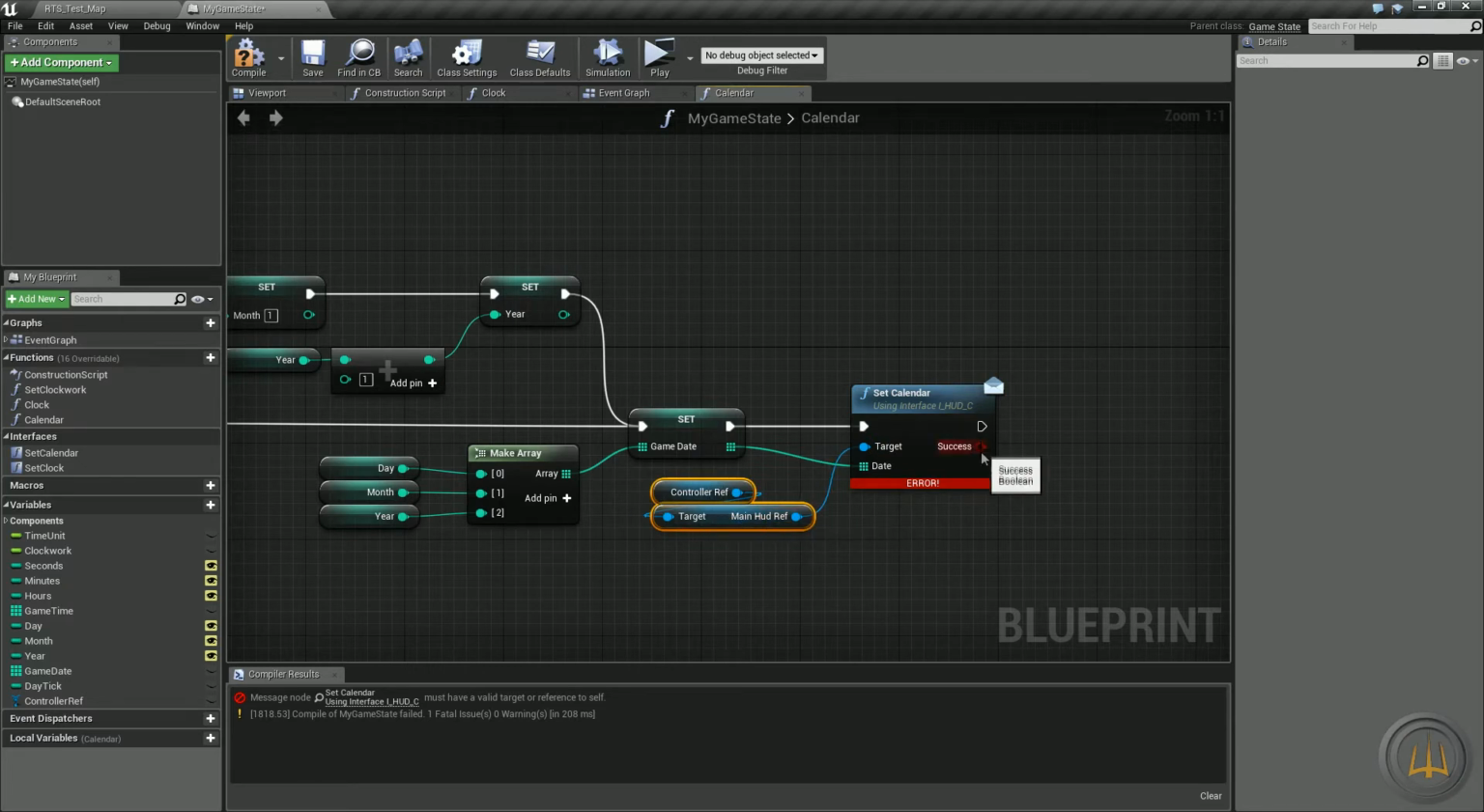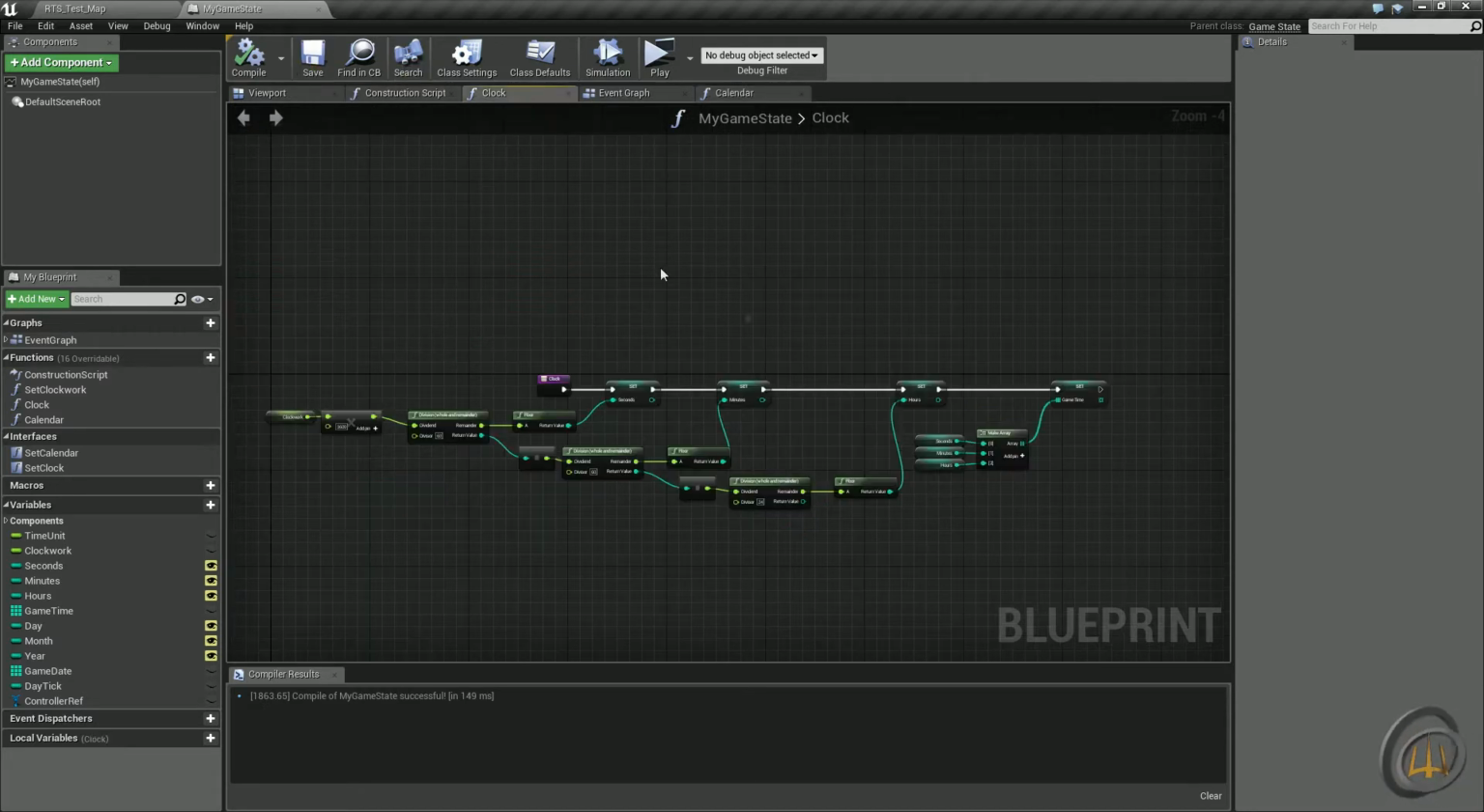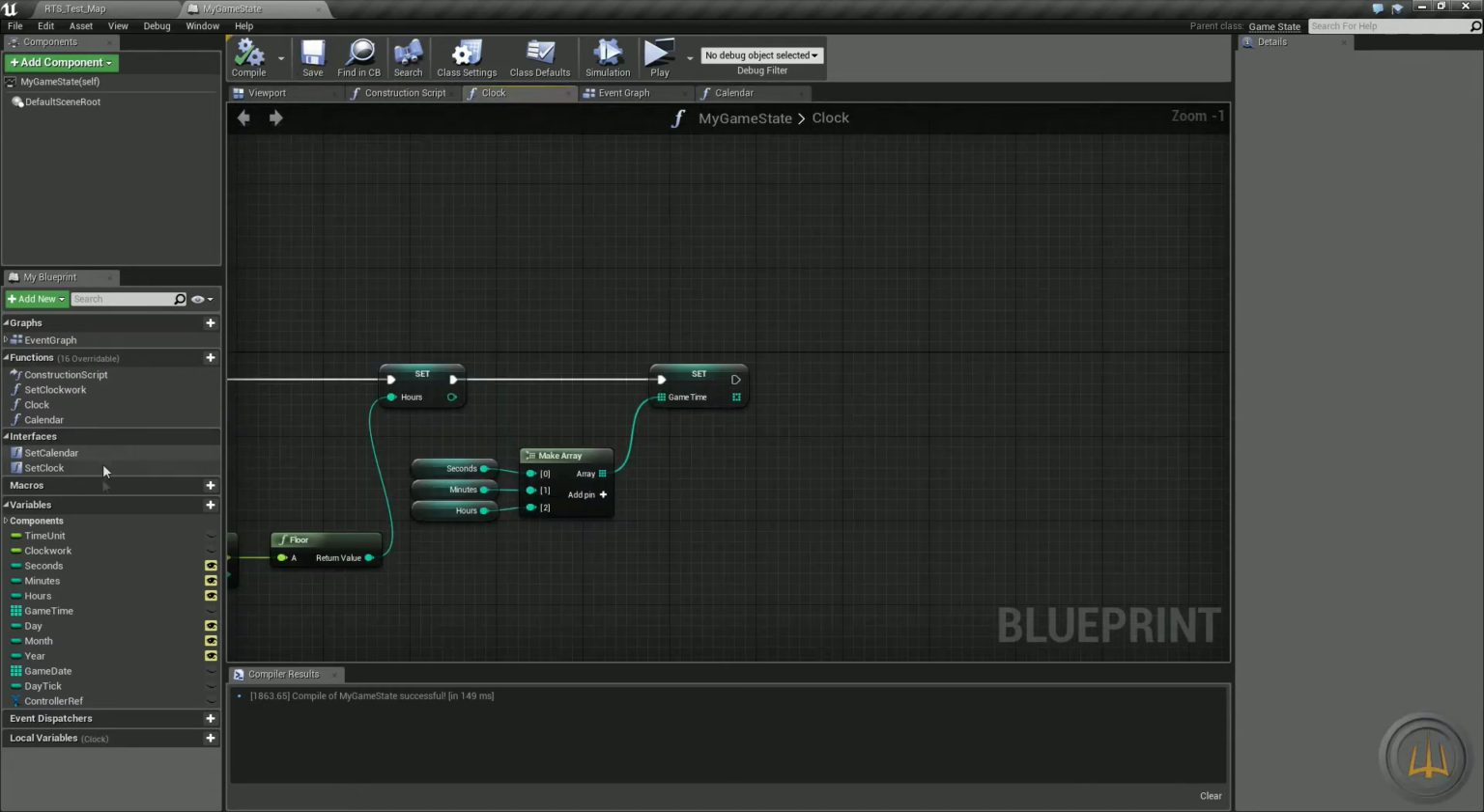Now we're not going to worry about the success. What the success would do if we wanted to use this, we could pull off of this, and if this function is successful, then we can execute, we can run a branch or something after there. But yeah, that's how that one works. Now compile it, save it. It's good to go. Go ahead and jump into the clock, and let's do the same thing with this one.